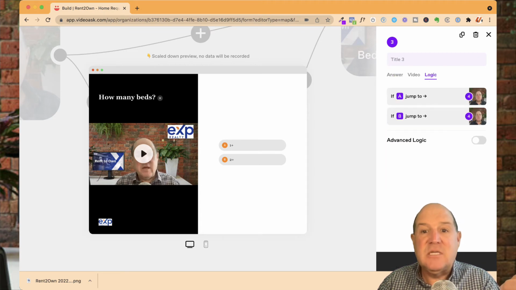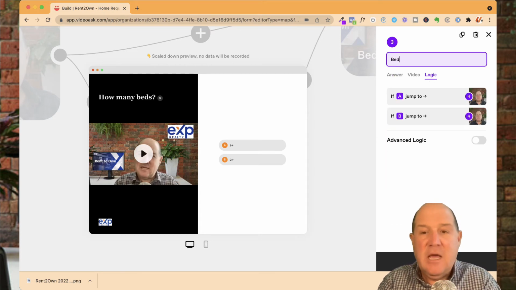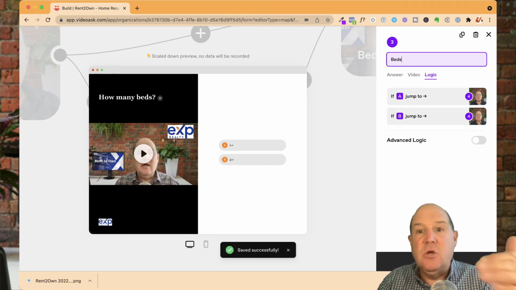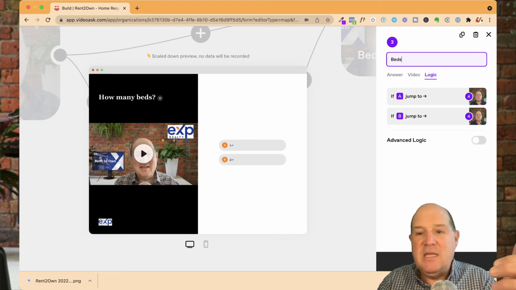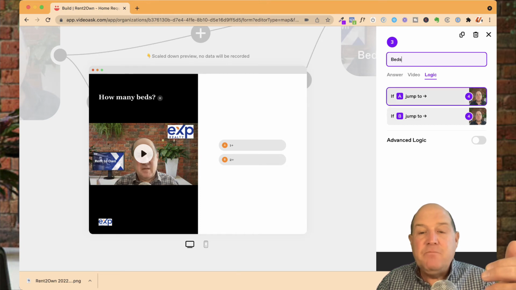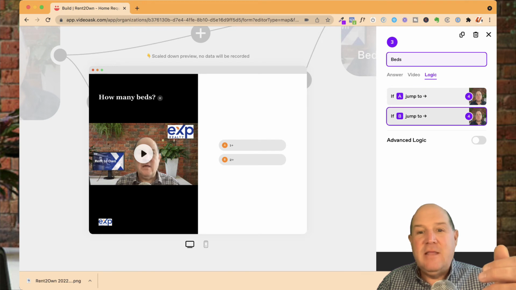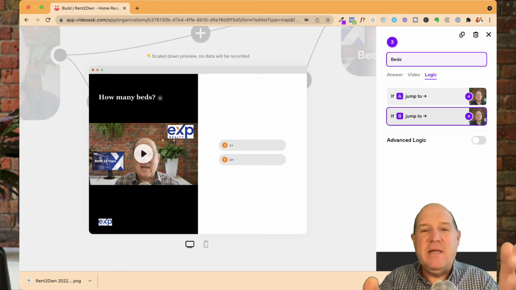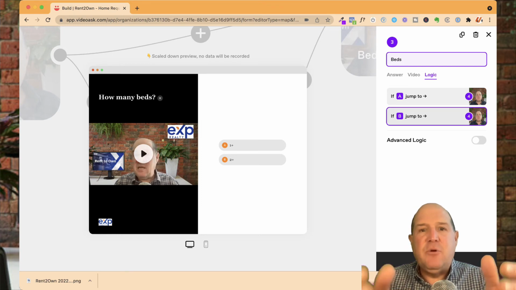And then you have a logic tab, and you could also title it here. So I highly suggest you put titles behind each of your sections so you know what the questions are when you're just looking at the overall flow. So in this case, I'll say beds, and then I'll hit continue. So in the logic, if they say 1 bedroom, I could jump to a different flow than if they say 2 bedrooms, right?